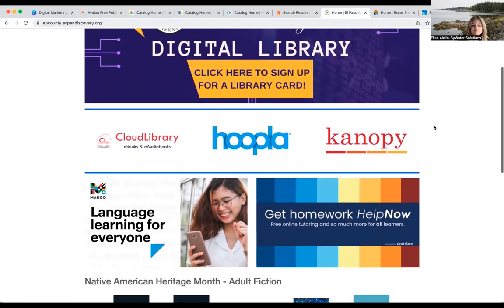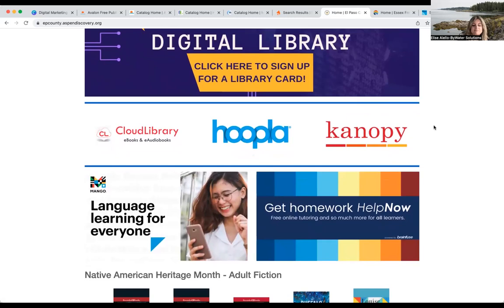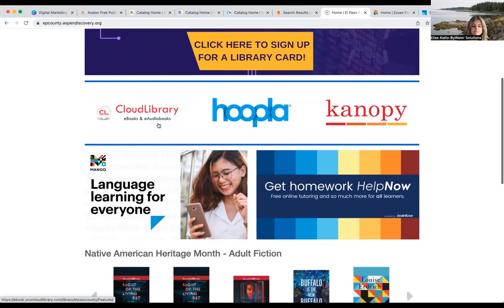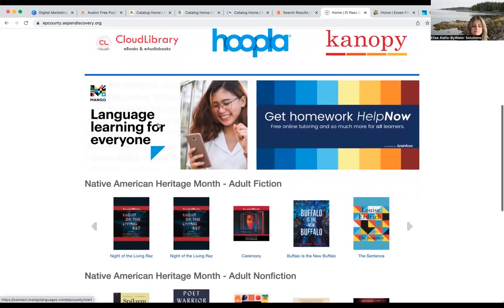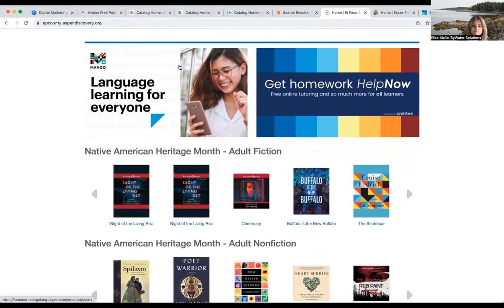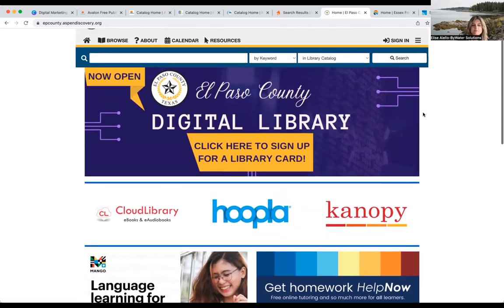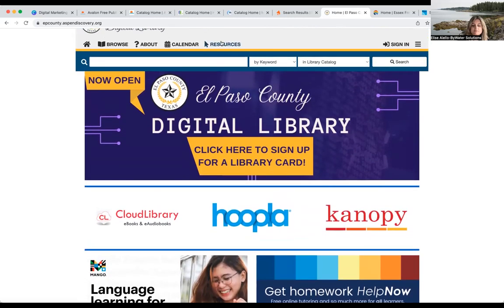And you could change these out. You could feature different ones, maybe quarterly or monthly. It's just as simple as uploading a logo to a page and then linking the logo out to that URL. They're also, it looks like, promoting a couple of e-resources. They have their Mango Languages promoted here, and then they also have Help Now, which is another one of those Brainfuse databases, like Tutor.com, something like that.